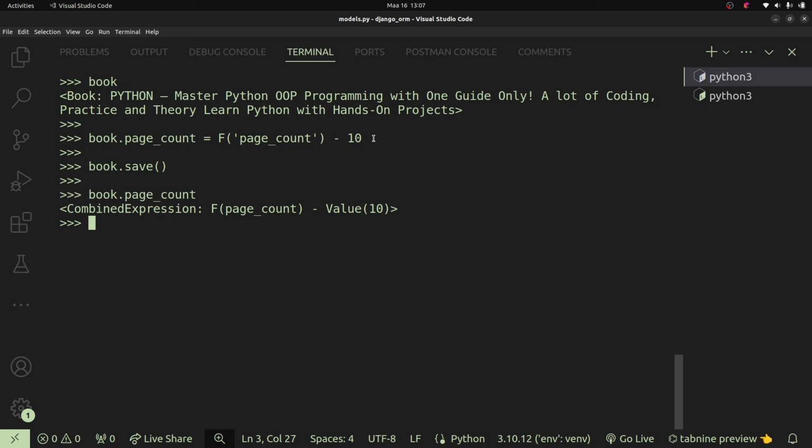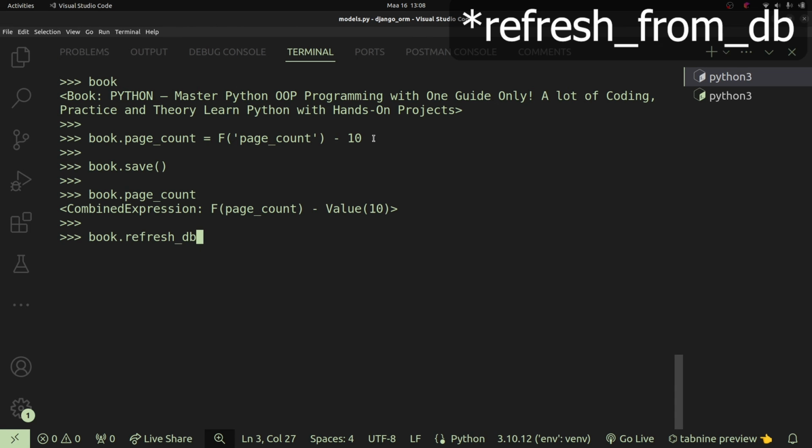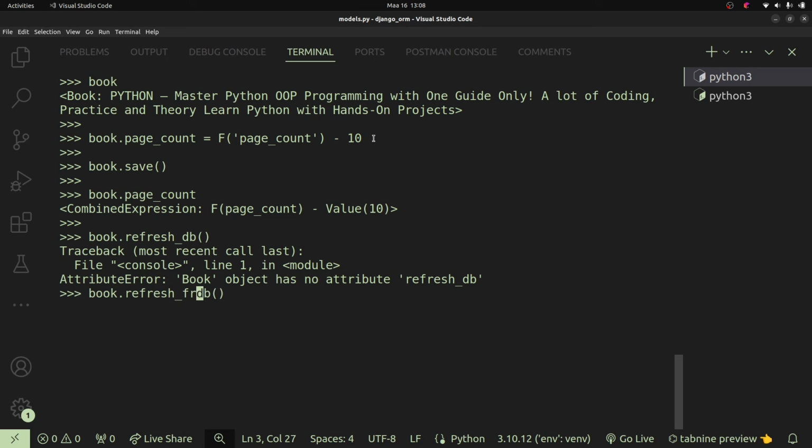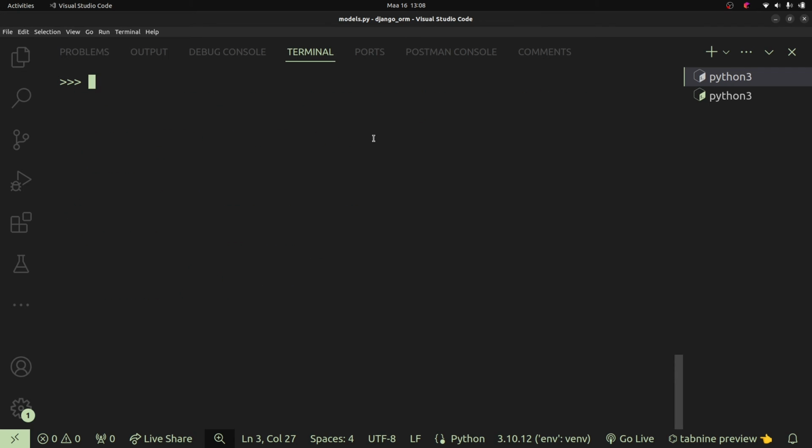Now, one thing you'll notice here is instead of returning the book page count, it's going to return a combined expression object. So this means that we shall have to requery the item for us to be able to see the updated values on our specific object. For us to do that, we are going to call a method called book.refresh_from_db on the object that we've updated using our F expression. So the book attribute has no refresh_db, it's going to be refresh_from_db. And in this case, if we try to get the book page count, we shall now see that our updated page count is going to be 200.